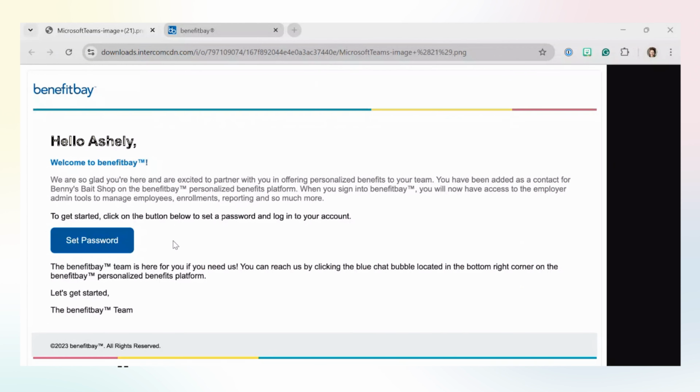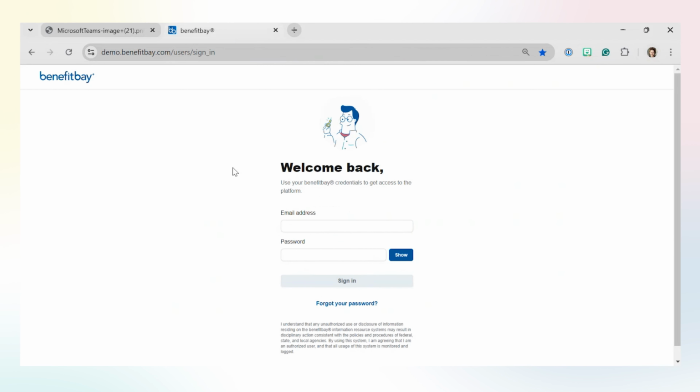Let's take a look. The first thing you will do, once you receive your welcome email from Benefit Bay, which will look similar to this, is click the blue Set Password button in the email, and it will take you over to our platform. Here you will enter your email address, which should be a personal email address. It's the one that you receive the welcome email notification in, and you will set a password. You will have to enter the password twice for confirmation, and there are some restrictions, but it will walk you through and tell you whether or not that password is valid.